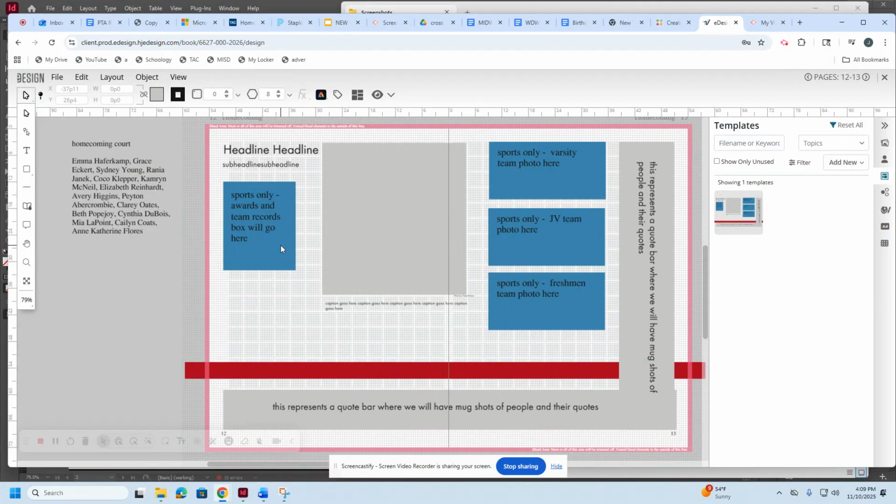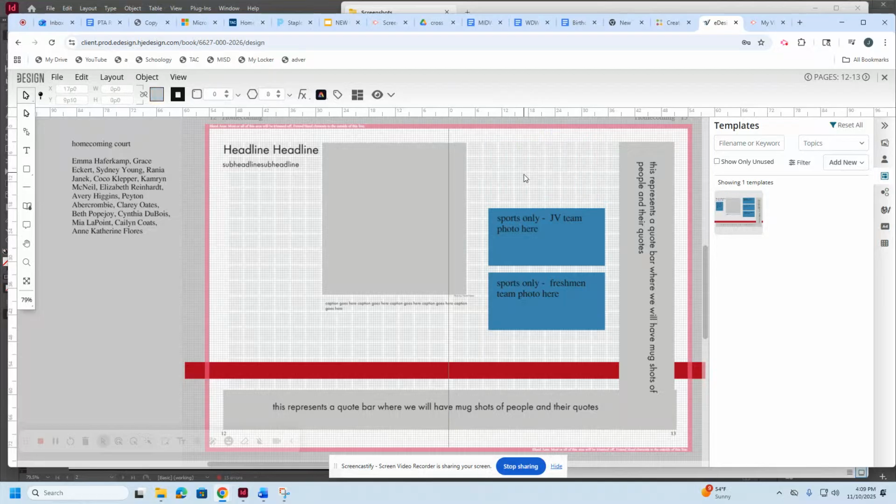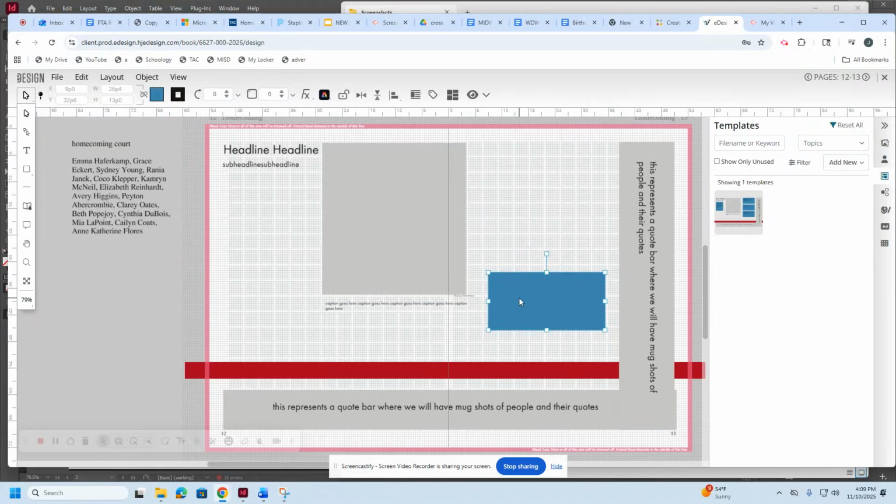Then, if you're a sports page, you need an awards and team records box. A varsity, JV, and freshman team picture goes on most sports spreads. If you're not sure, see me or look in last year's book. This is not a sports spread, so what I'm going to do is go through and click on each item, then hit delete on the keyboard, which is above the word backspace on your keyboard, because on homecoming, it's not a sport.